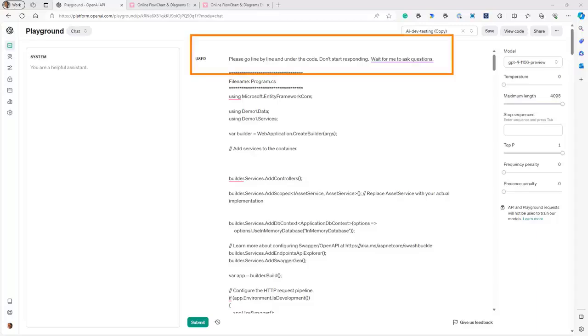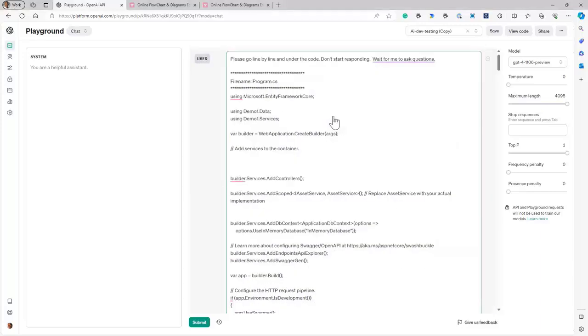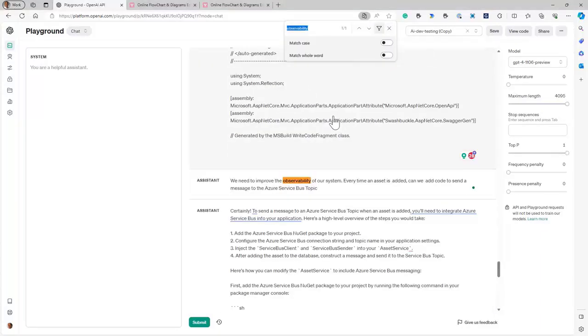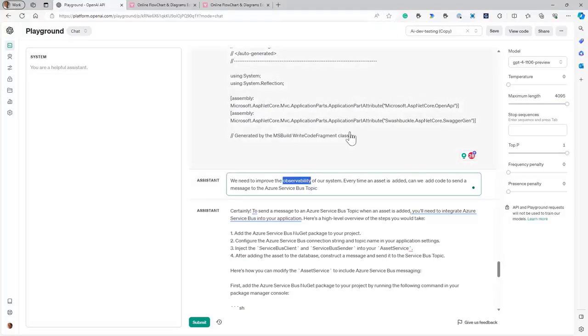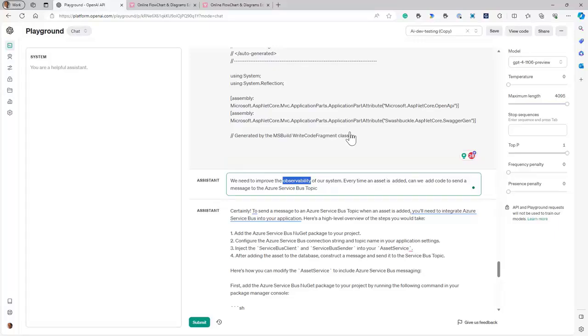So if you look at the prompt, our first instruction is for the model to go line by line through the code and wait for questions to be asked. And at this point, in order to make it easy for us to search this long script, let's just go ahead and search for the word observability. And here's the prompt that I've constructed. We need to improve the observability of the system. We need to figure out when the assets are getting added. Every time an asset is added, we want a message to be sent to the Azure Service Bus. Can you help us figure out where this code needs to be added?